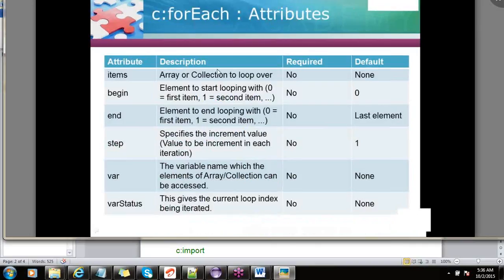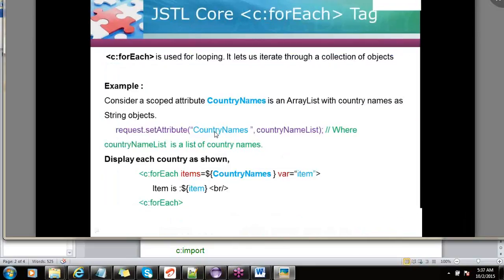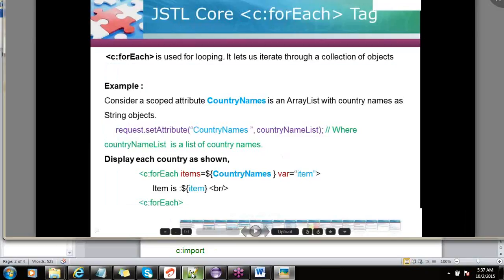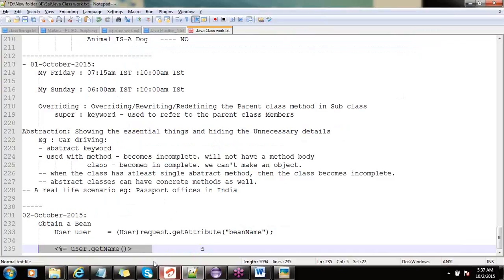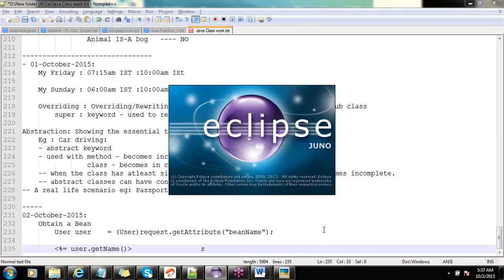So for forEach, they are listing the attributes. Are you comfortable with these attributes and this attribute name, or are you confused with that? This attribute items is like, if we write HTML tags, I'll show you because it may create confusion. We call it an attribute over there.